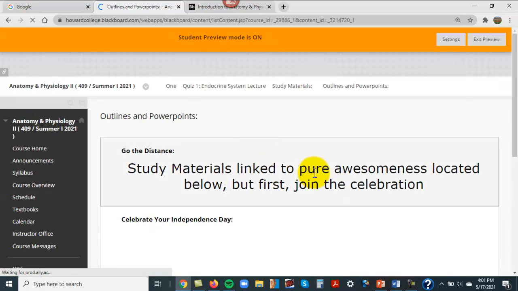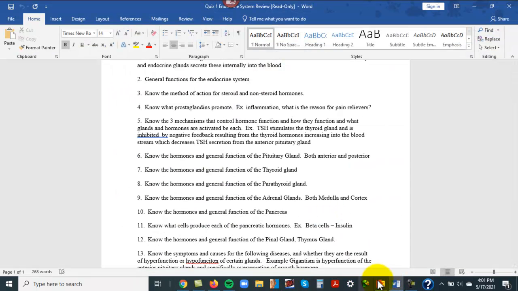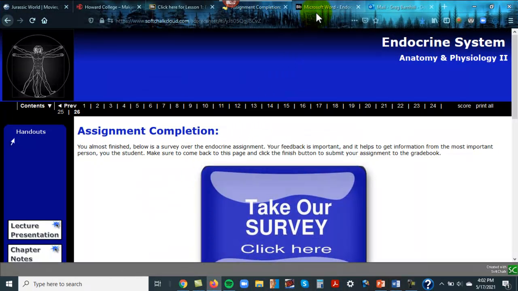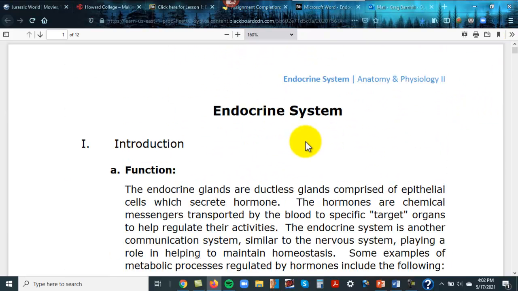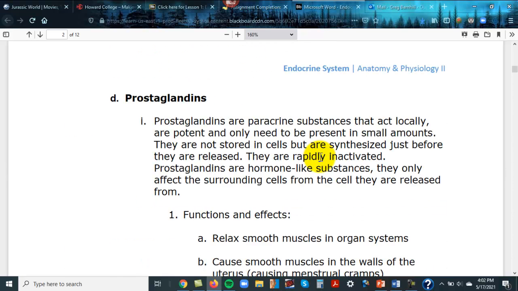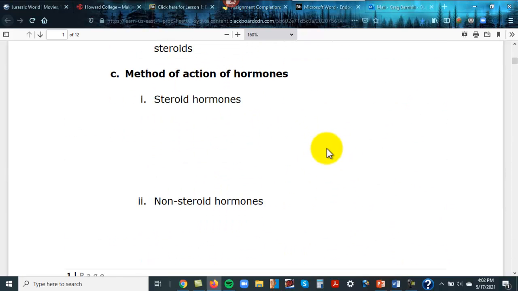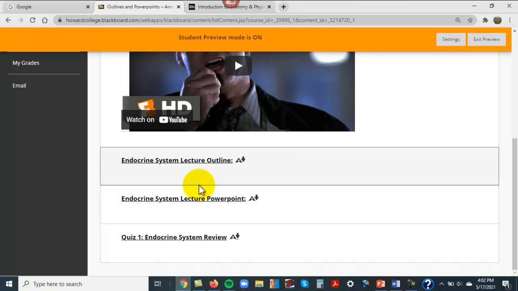Now, outlines and PowerPoints, a little motivation for you. There's an outline, a PowerPoint, and a review for each section. The outline looks like this, which happens to be a PDF. I'm not sure why I saved it as this, but the outlines cover everything that's in the quiz. Everything is filled in. There's a couple of blanks here that are not. I can show you where you can get that information. And let me go back here. I'll get ahead of myself.